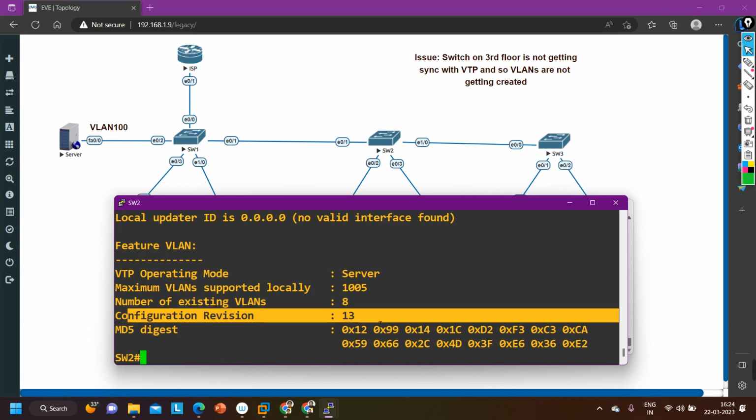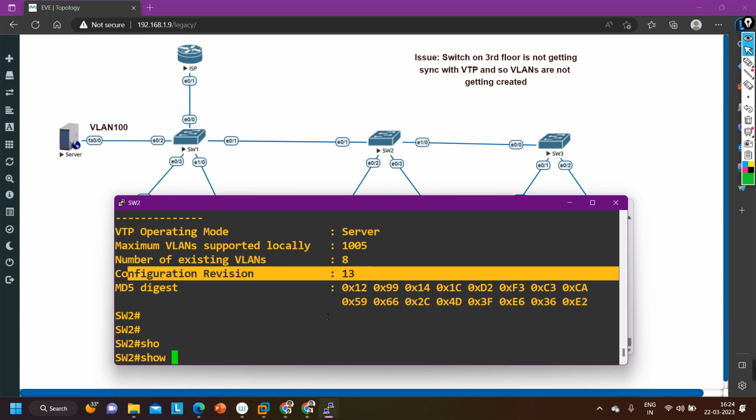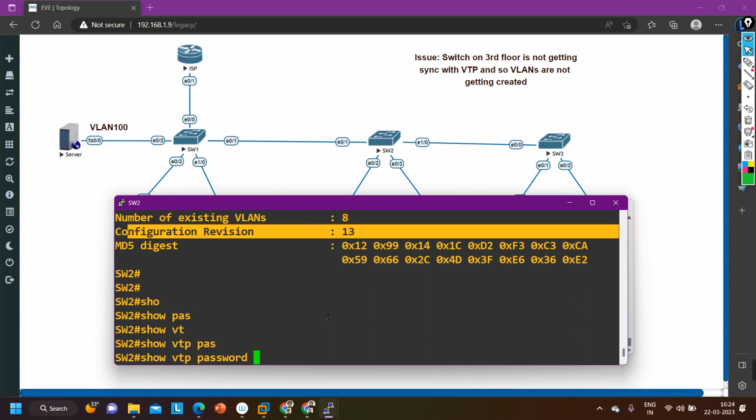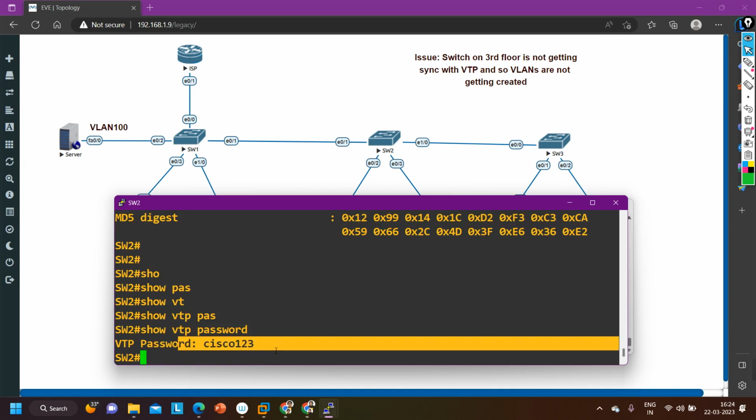That means both switches have synchronized. Yes or no? And here, if you want to verify the password, definitely the password is the same. That's why this switch is synchronized with switch number 1. So, VTP password. Here also you can see the password is Cisco123.